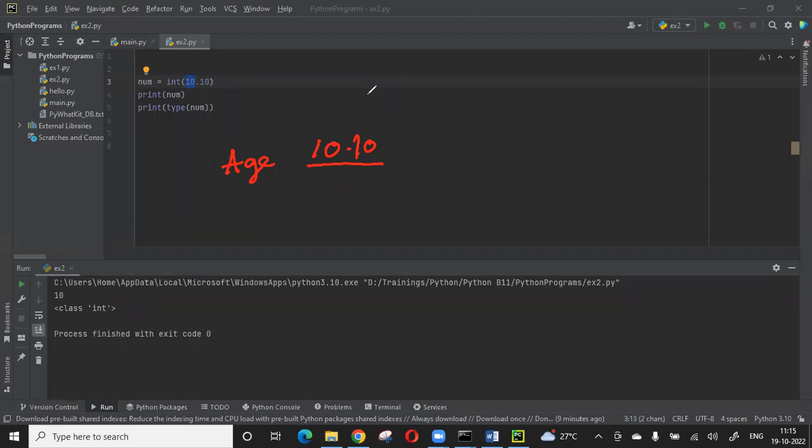Is it a valid age? No. So how do we correct it? 10.10 is the age. Age is always an integer, not a float number. Simply you need to say int. So we don't need to worry. If they give 10.10, whatever it is, it will be converted to 10. Clear? Yeah. So we need to take care about the situation.